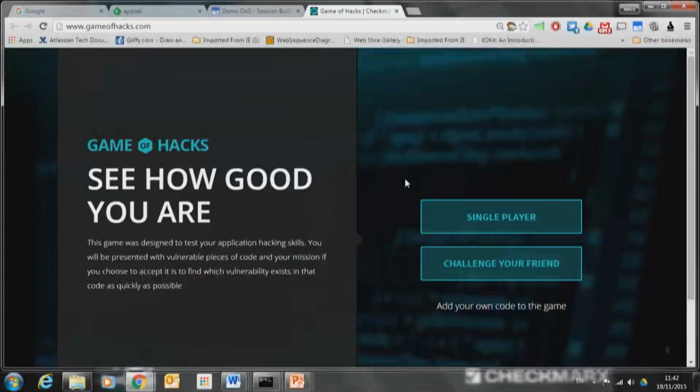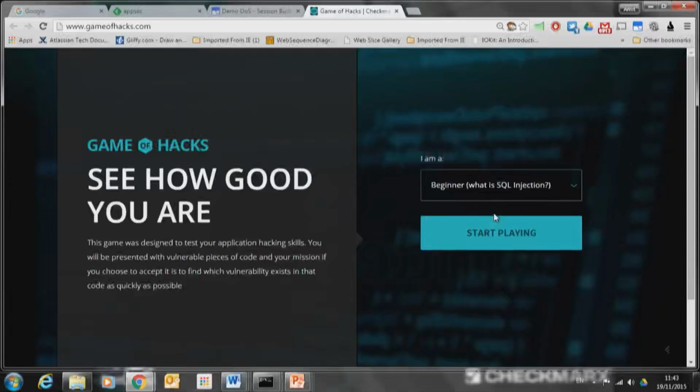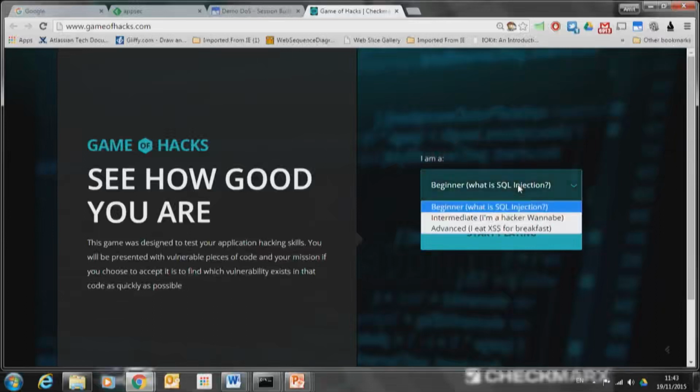And this is the idea of Game of Hacks. It's very simple. It's available online, www.gameofhacks.com. You choose if you want to play by yourself or against a friend, and then you can challenge a friend. If I play by myself, I choose the level that I want to play.